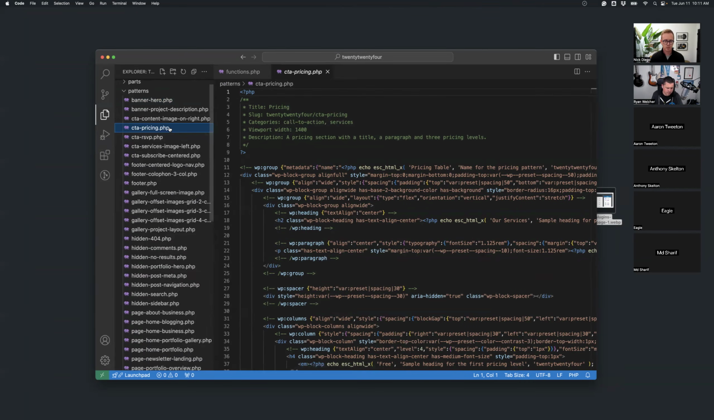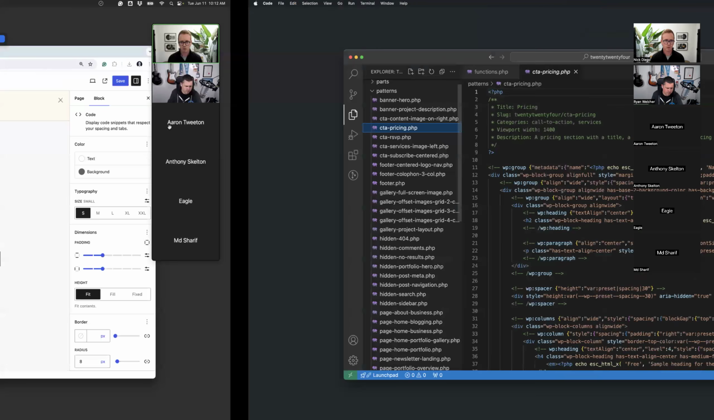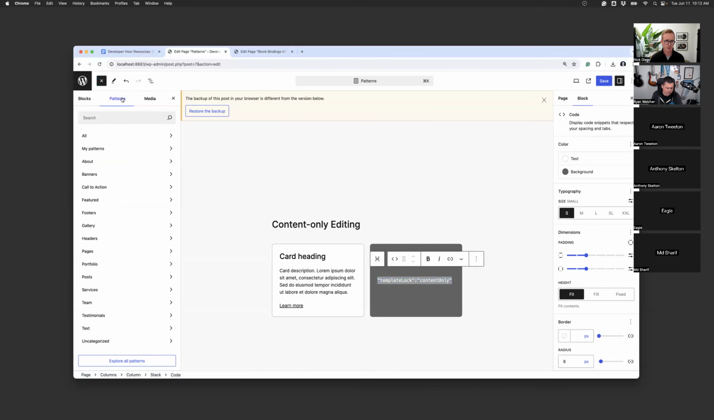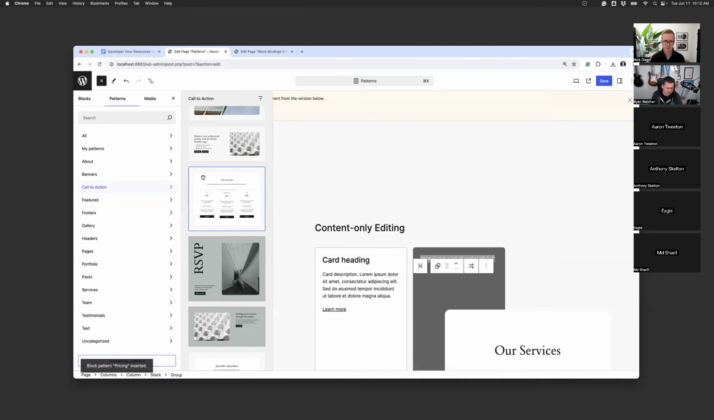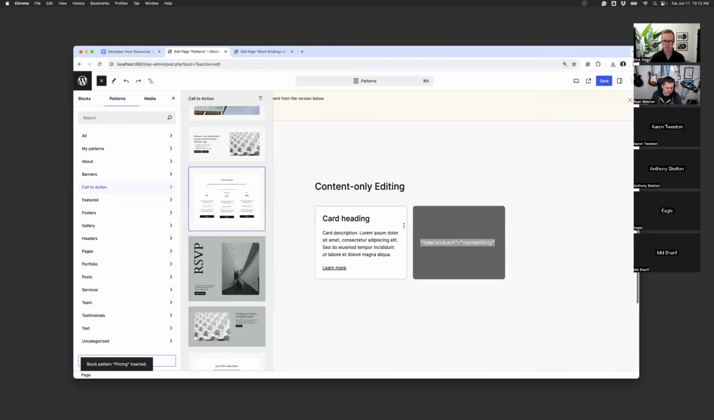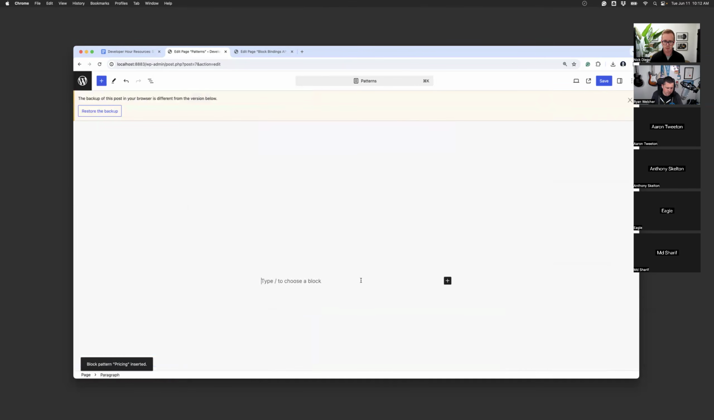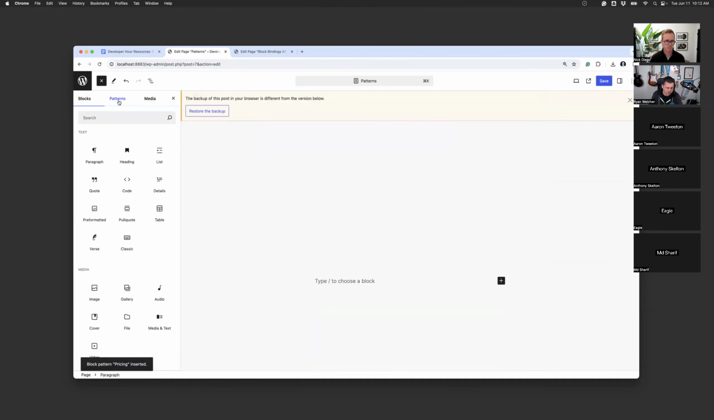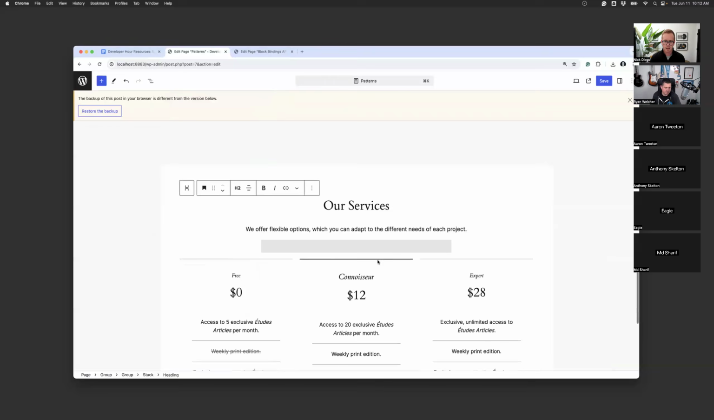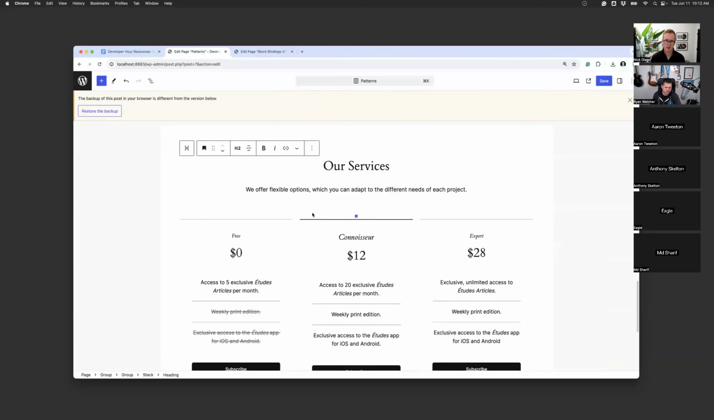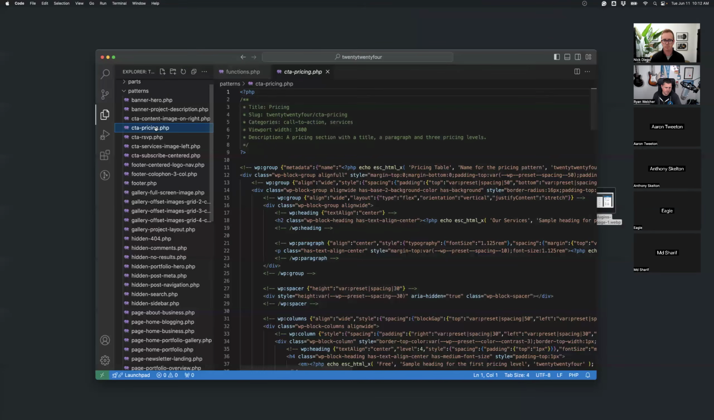So this is one of the patterns in 2024. If we come over here, we can go to patterns. Let's see, call to action, and then we have our pricing. So that's this pattern here. I inserted it into my block. I did not want to do that. Let's insert it here. Call to action, pricing. Okay. This is the pattern that we're seeing in 2024 here.